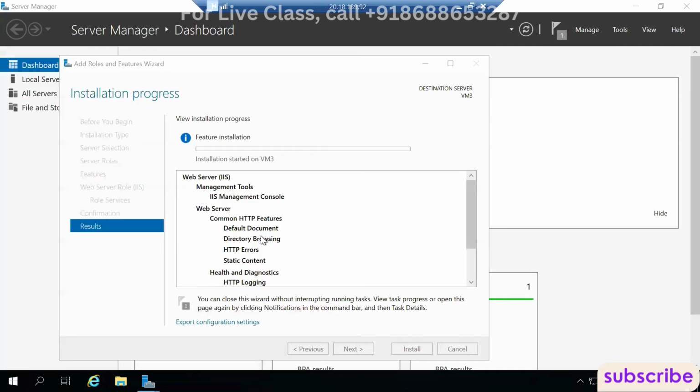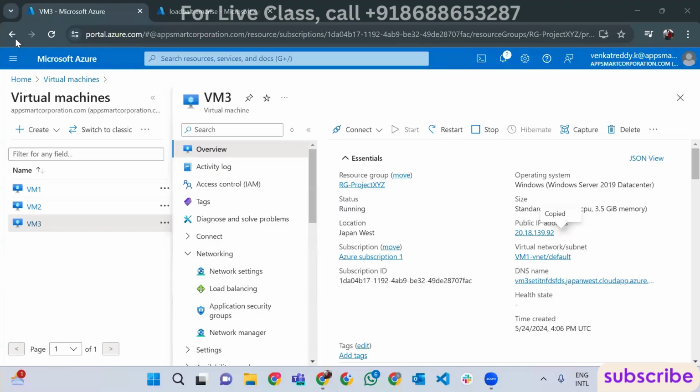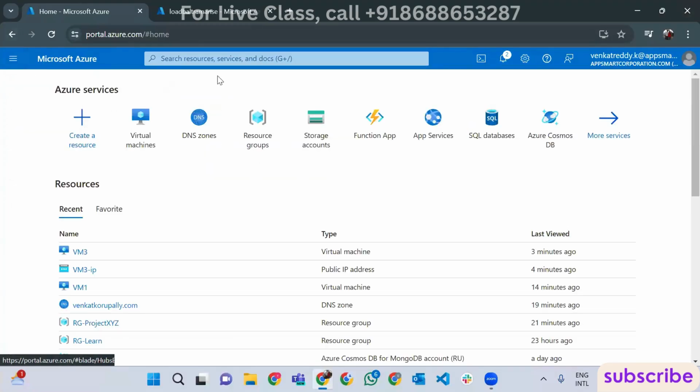It will be deployed. Once it is deployed, no need to add VM2, correct? If there is a name, it is from VM1. If there is no name, VM2, correct? Okay. So let me disconnect. Done. Now what do we need to do?